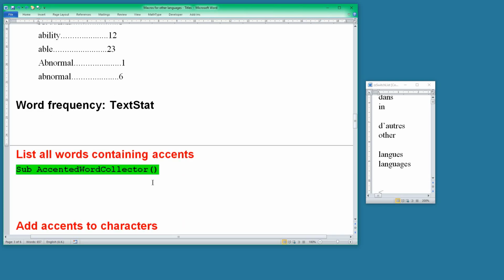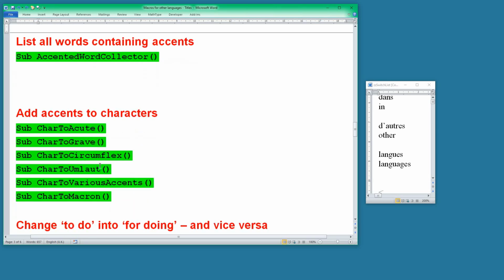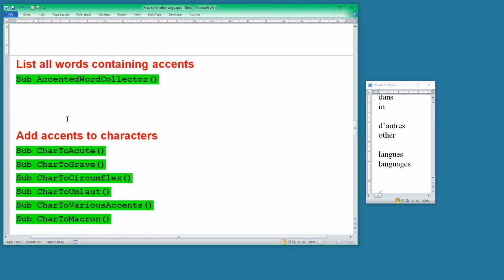A sort of related macro is one that looks straight at the text that you've got, and it looks through a text and pulls out a list of all the different words that occur somewhere in the document that have accents within them. So, accents to characters.